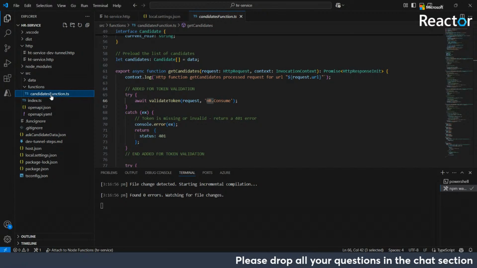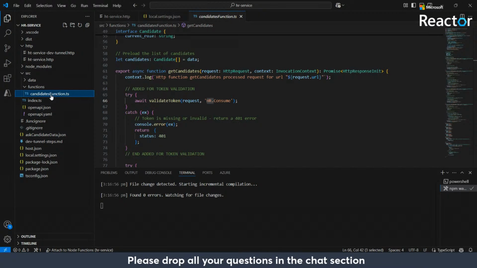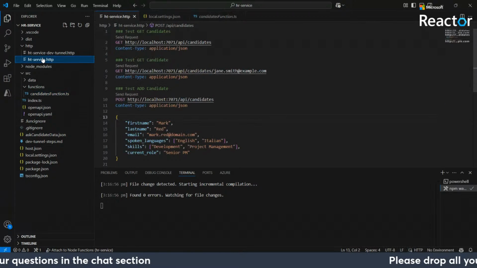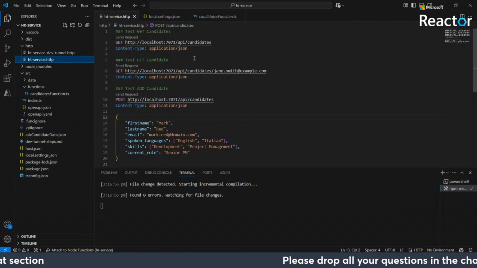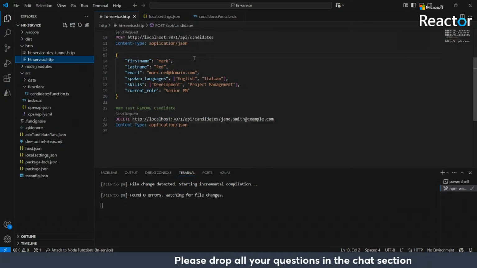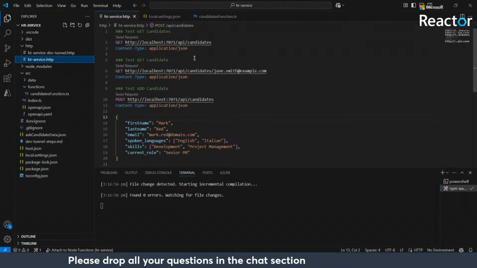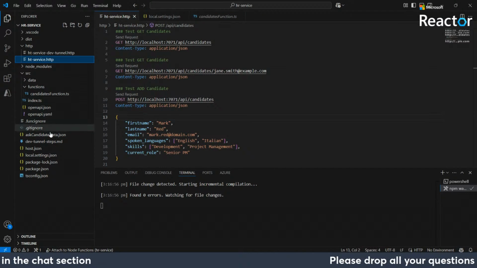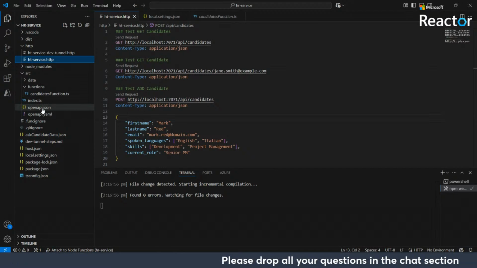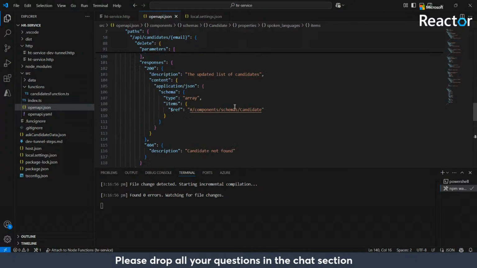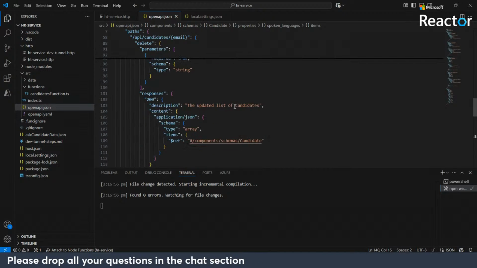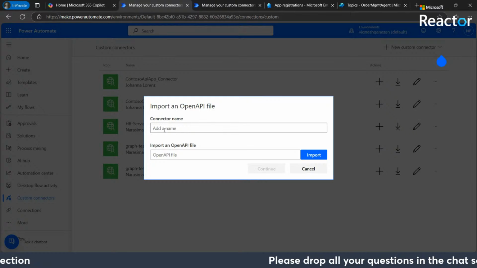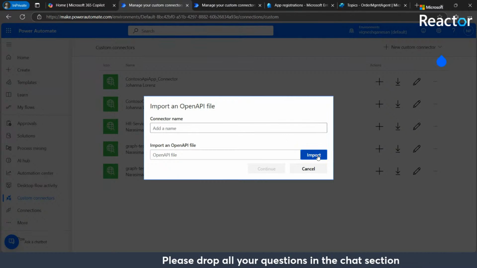I have a JSON file where I maintain all the candidate details. Using this application, I can get all the candidates or a specific candidate, or I can add a specific candidate, or I can remove a specific candidate. These are the operations it does. Here I have a file called openai.json. Using this file, we are now going to try and create a new custom connector.